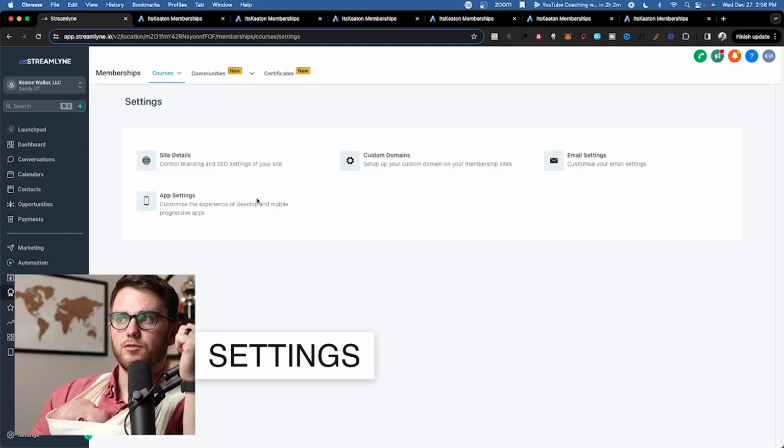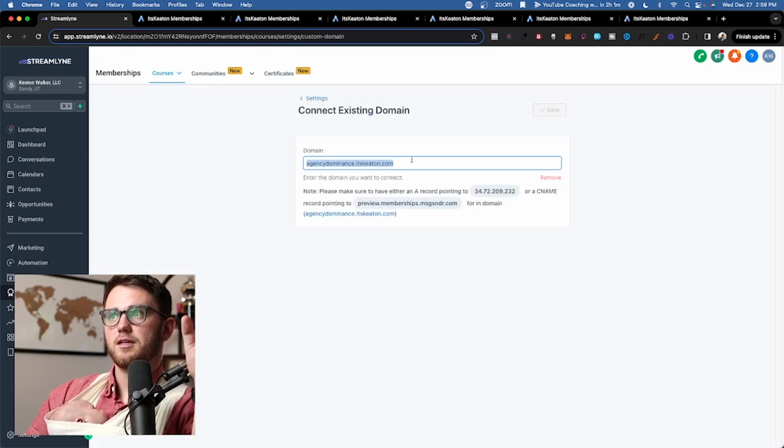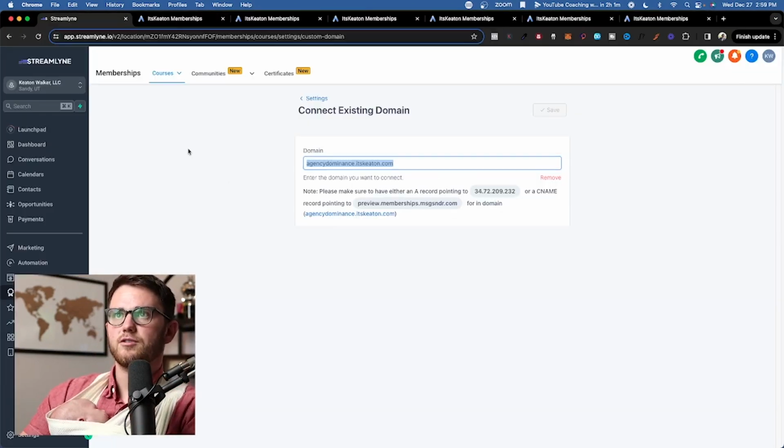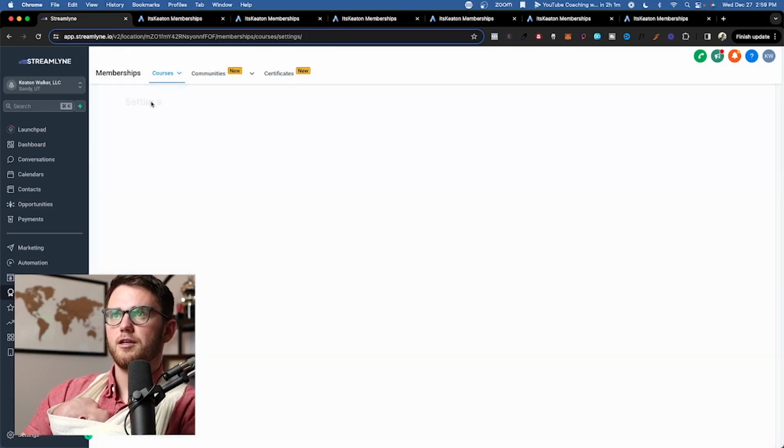Now, lastly, let's go ahead and go to settings here. So here you can set up the site details like branding and SEO settings of the site. You can set up your custom domain. So for me, it's agencydominance.itskeaton.com. That takes people to this screen where they can log in. Looks very clean. Email settings, you can set these to be specific templates or set up other email templates and then turn them on here.